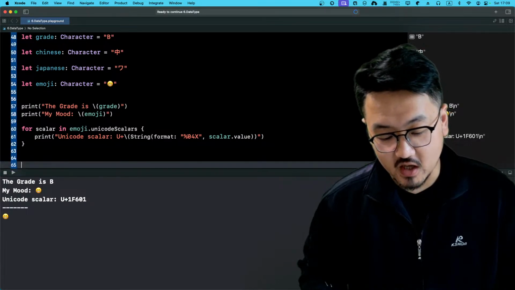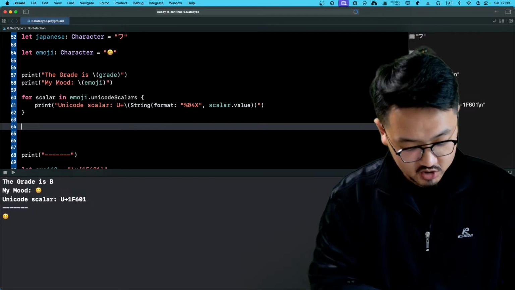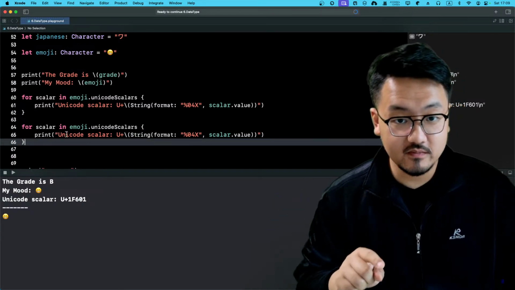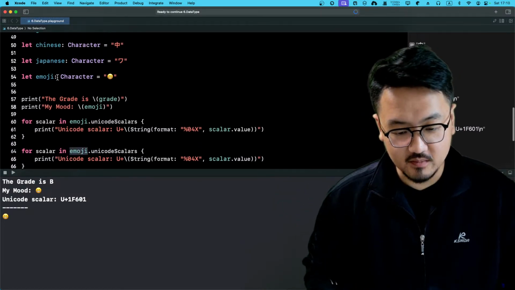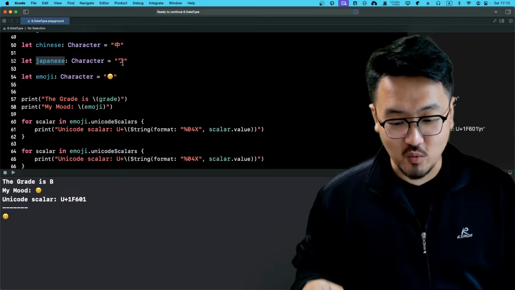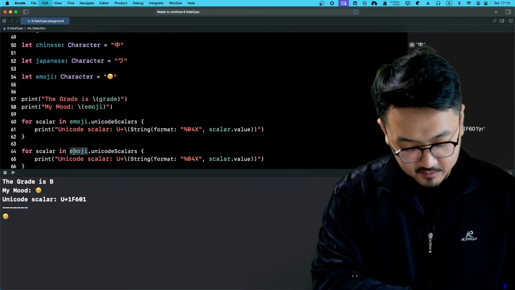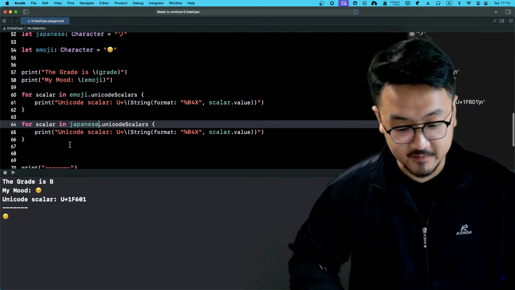But we can also use this bunch of code and change the object that we're looping over. We previously looped the emoji, but what about, say, Japanese? We've got like wasabi, wa. This is a wa. So we can change the emoji to this Unicode scalar, and then we'll get the scalar value.